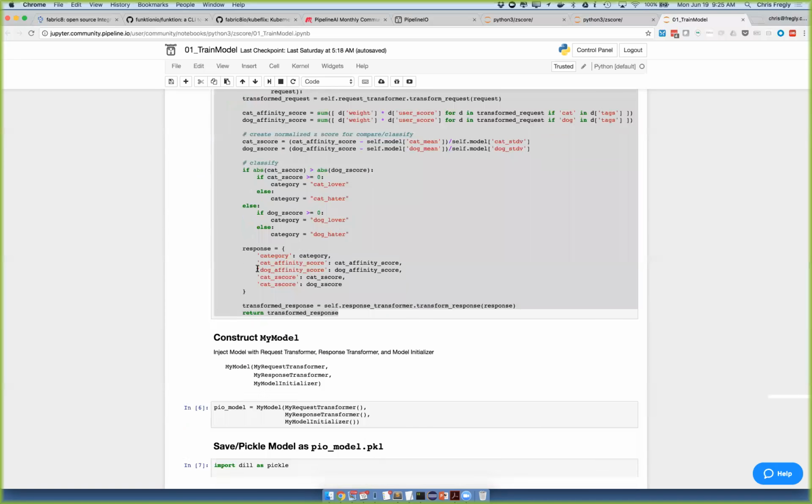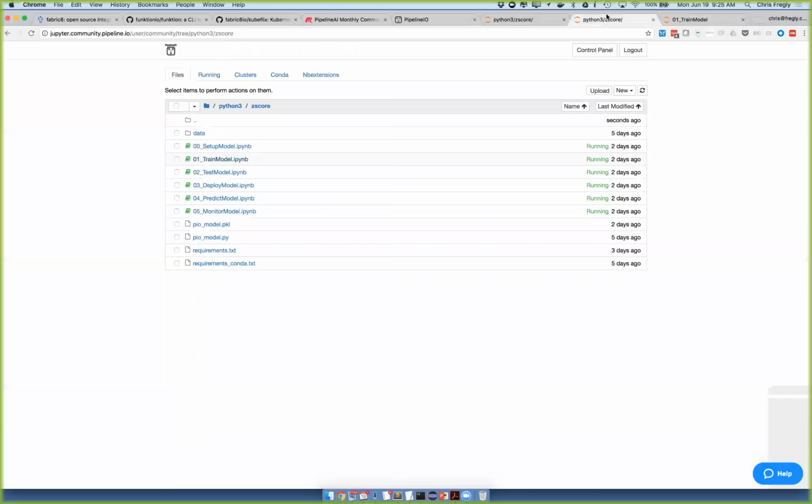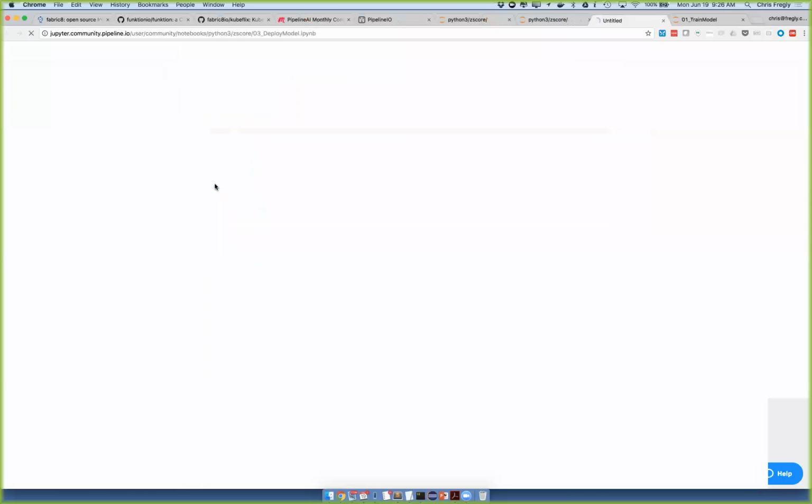So yeah, there's a version there, and then once you pickle the model, that pickle is part of the bundle that gets deployed. So here's the pickled file. Here's a requirements.txt with anything needed by this model, like NumPy, JSON, things like that. And then deploy the model.